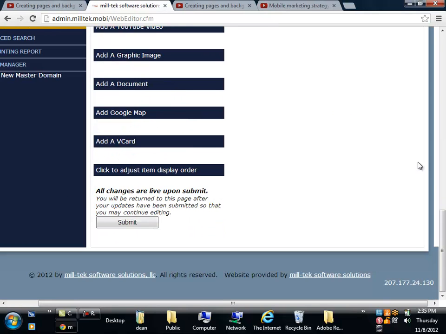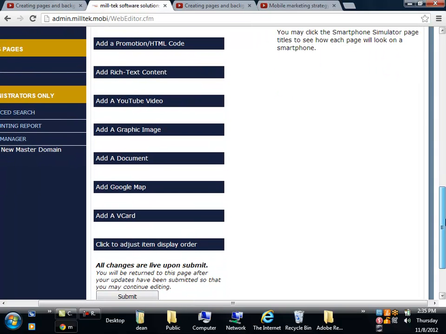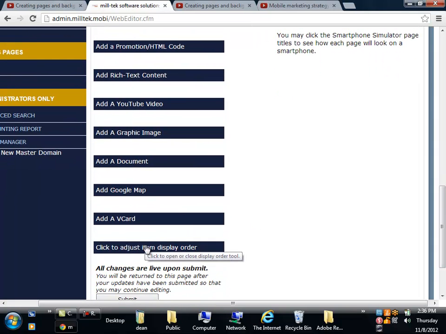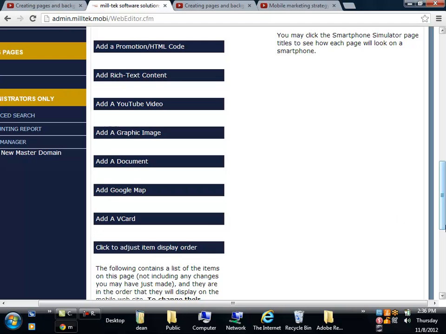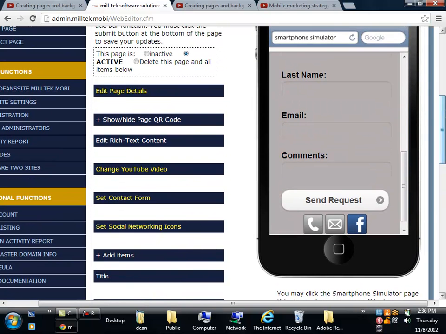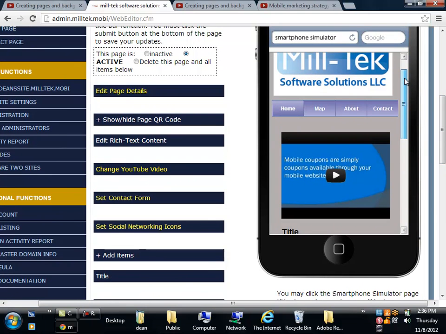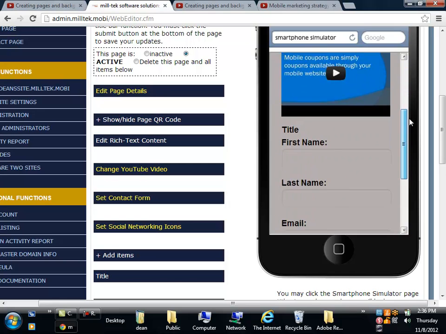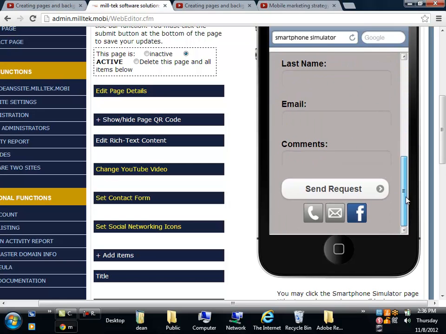The last thing I wanted to show you here is really this kind of a simple factor. At the bottom you'll see click to adjust item display order. When you click this it simply allows you to go ahead and change the order by which things appear on the site. As we look at the site at this particular time, we have a video at the top, we have a contact us form, and we have these social media icons and telephone and email touchpads right here. What I want to be able to do is move these touchpads to the top of the page.